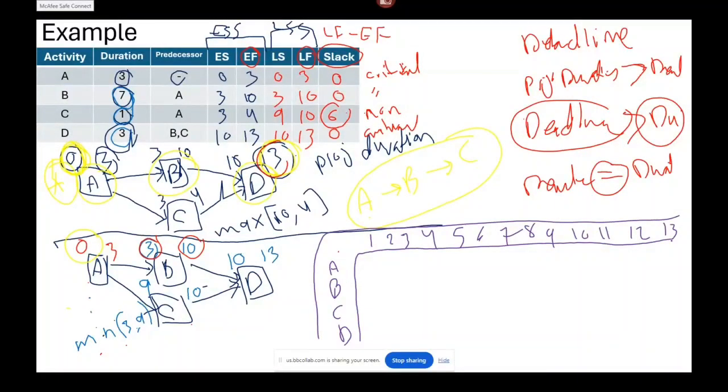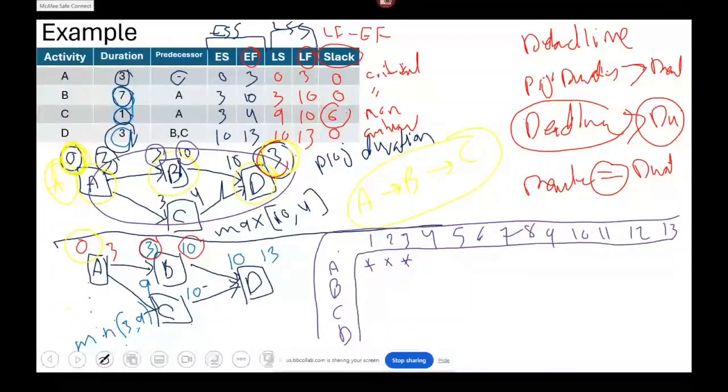According to the Gantt chart, we assign the early start schedule. For example, activity A extends from time 0 to 3. This means that A executes at day 1, day 2, and day 3. Activity B extends from time 3 to 10. This means after 3, then 4, 5, 6, 7, 8, 9, and 10.